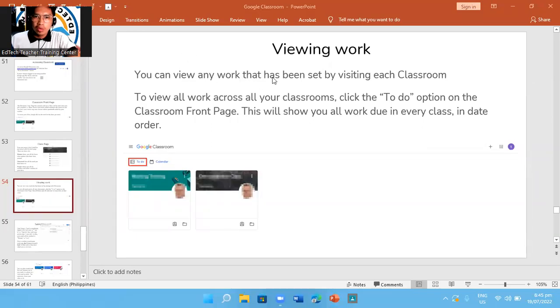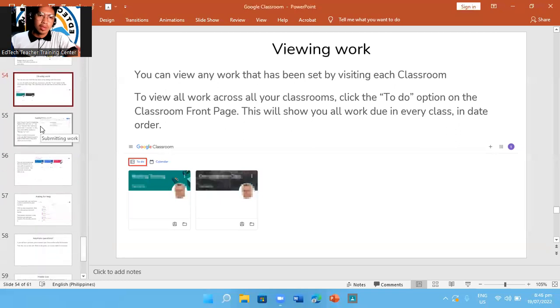So you can view any work that has been set by visiting each classroom. To view all work across all your classroom, click the to-do option on the classroom front page. So meron diyang to-do. So yung to-do, yan yung mga gagawin mo pa lang, mga hindi mo pa nasasubmit. So you need to do it. So this will show you all the work due in every class in date order. Okay? So naka-sequence siya, depende sa dates na kung kailan siya yung deadline.